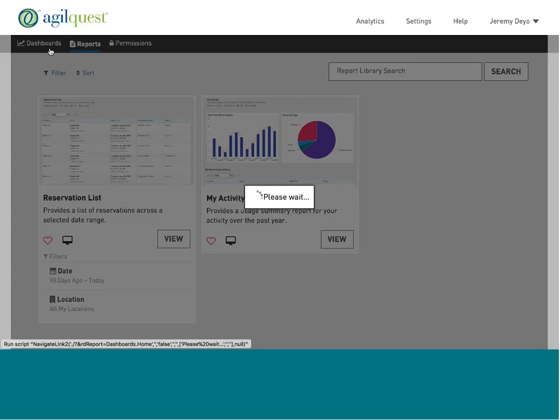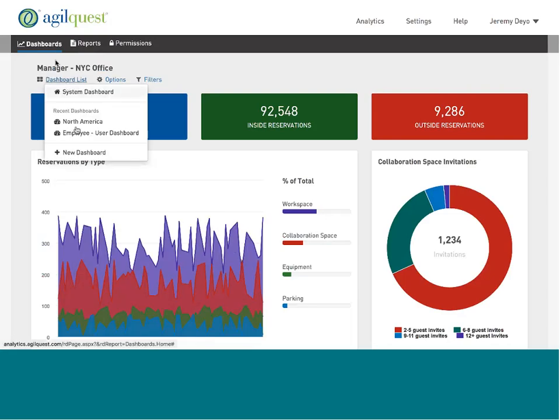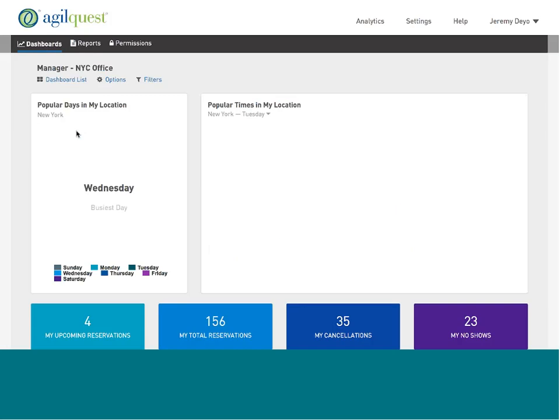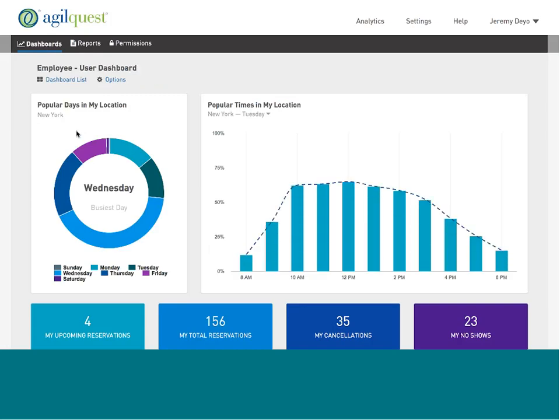Let's jump back over to the dashboards and take a look at a user dashboard that I created. The interesting thing about this is that I can see what the popular days are in my location. If I'm booking a space here and I know that Wednesday is the busiest day in my location, I may choose to work at home on that day and not come into the office and have to fight for a space. Or, I can also look at the popular times in my location, in this office, how busy it is by the time of day.